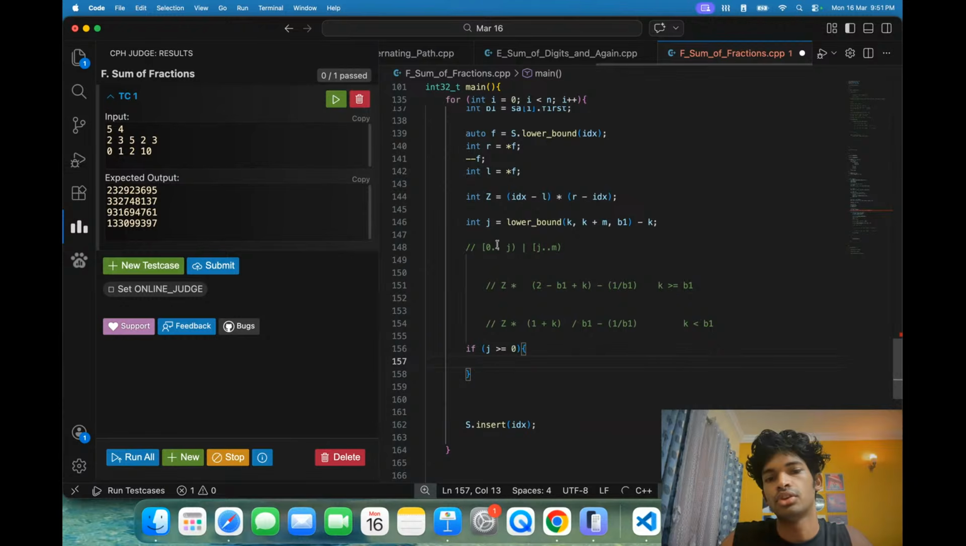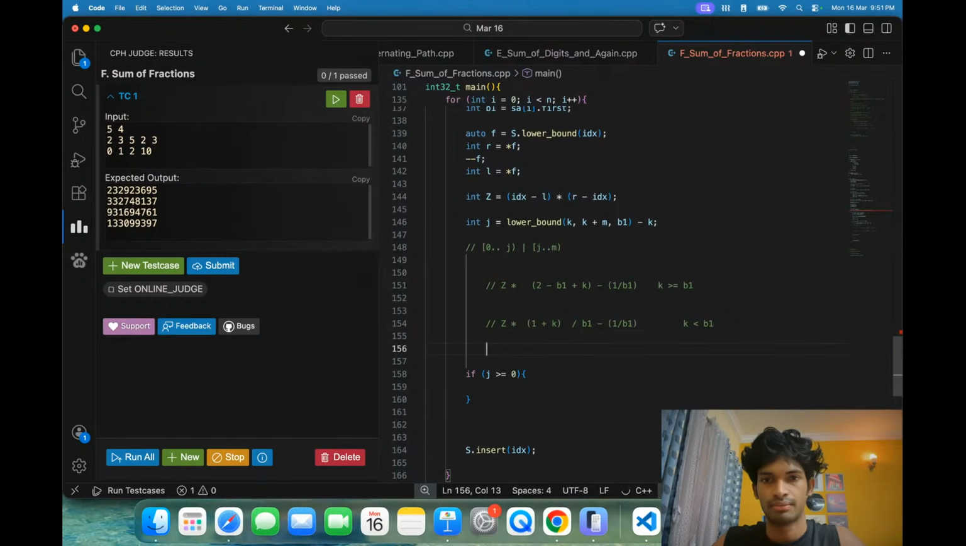So if j is greater than 0, you have this first one. If j is greater than 0, you have this one. You can add that. Okay, let's have 1 by b1.